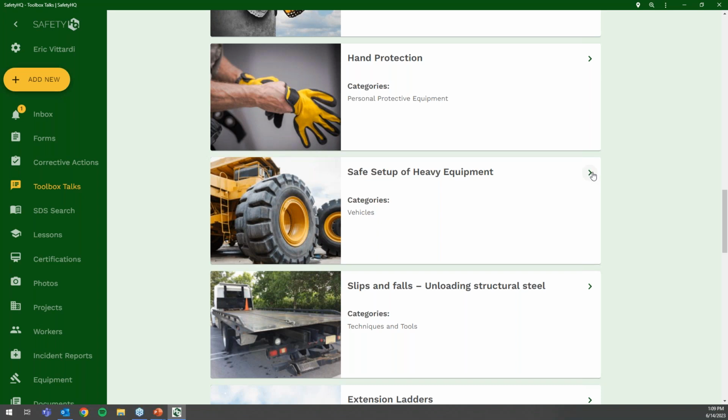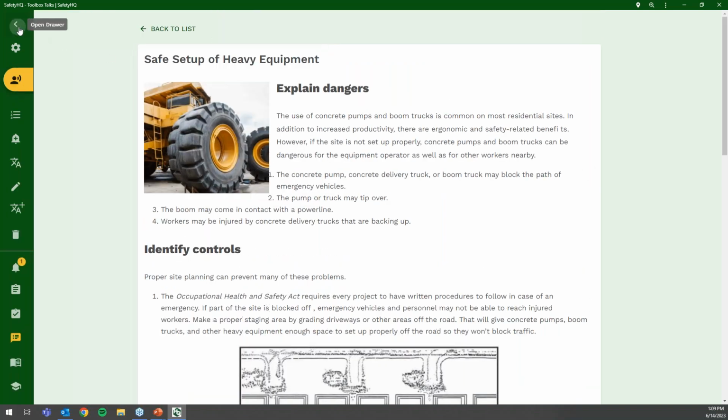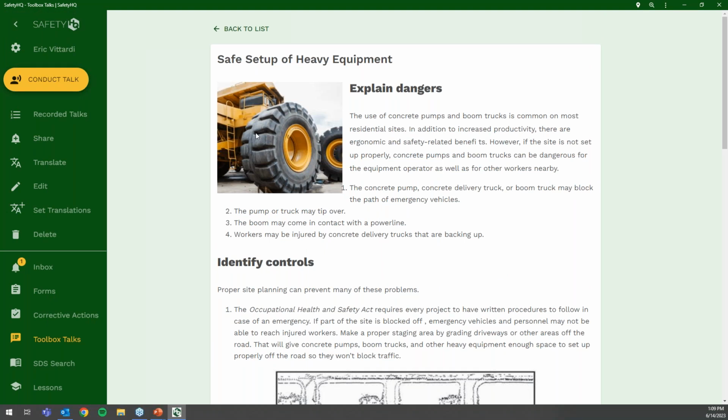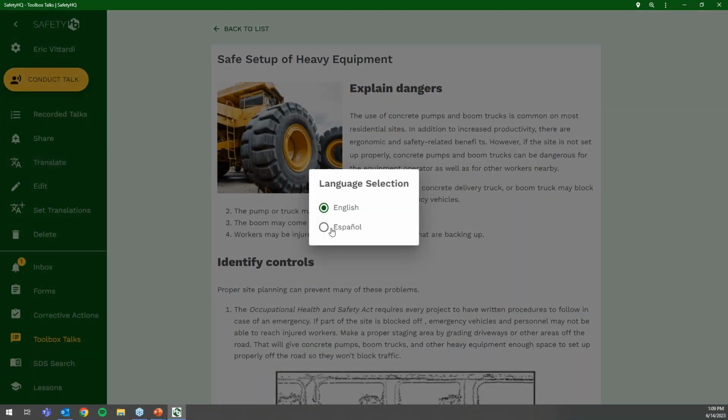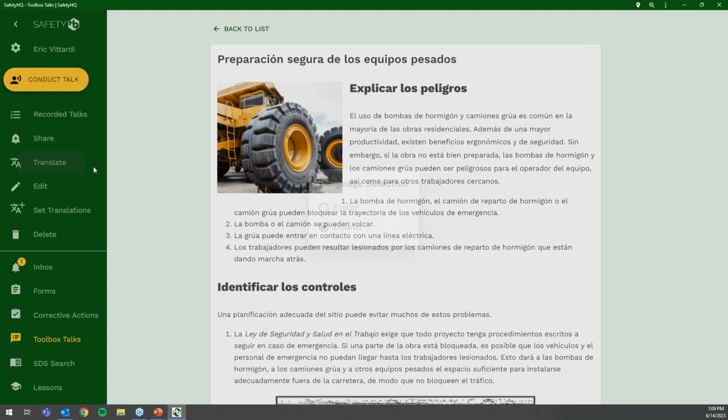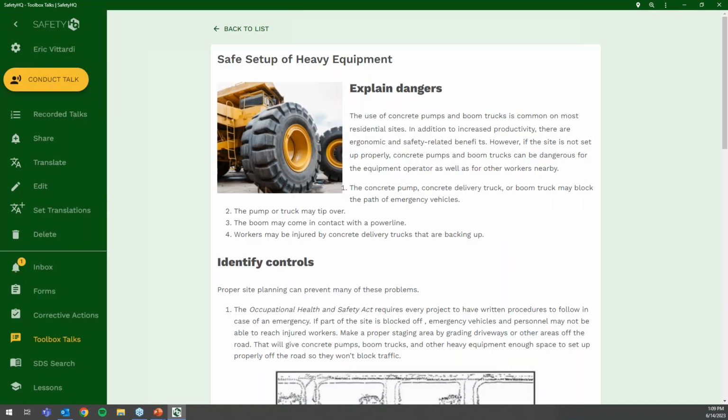I want to pick safe setup of heavy equipment. In SafetyHQ, we have 150 topics. You can add your own. These can be used in English and in Spanish. So regardless of your employee's language preference, we have some ability to accommodate the staff no matter what. But let's go ahead and say, hey, we've selected safe setup of heavy equipment.